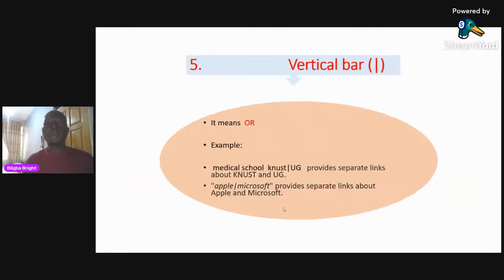Now, vertical bar. In all programming languages, vertical bar is used to mean or, this or that. So, for instance, I want to search for one terminology in two places. I don't really care wherever it comes from. I want to know the status of the medical school, either in KNUST or University of Ghana. So, I just say medical school, KNUST, you bring the vertical line, UG. So, it provides separate links for you. Then you can look for medical school in KNUST, and then you can look for it in University of Ghana.